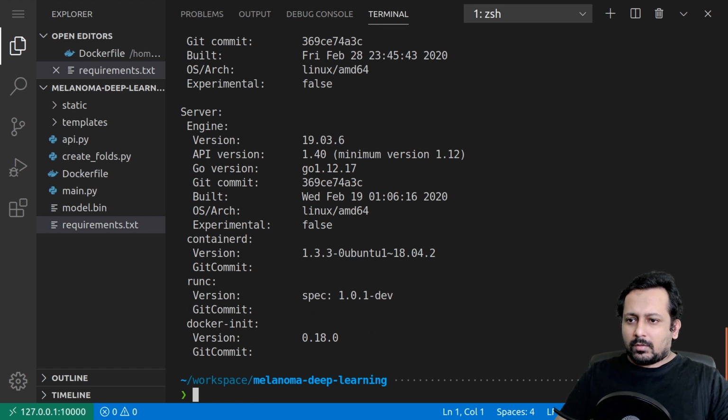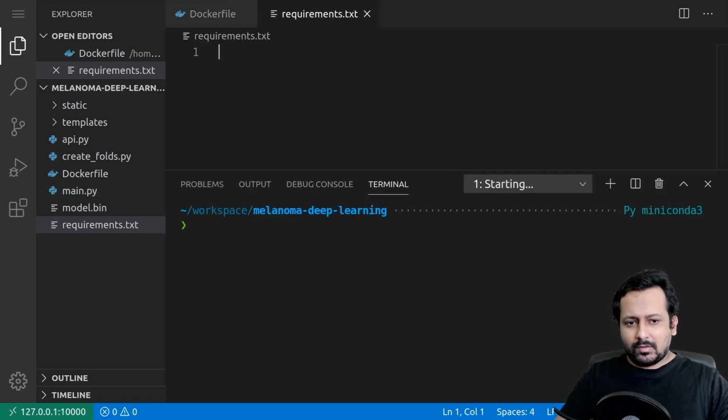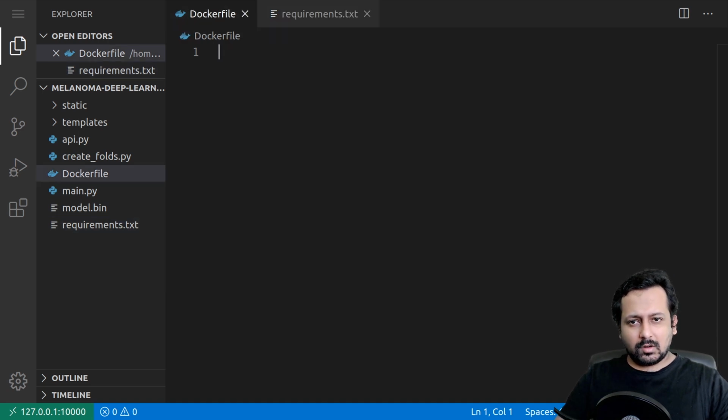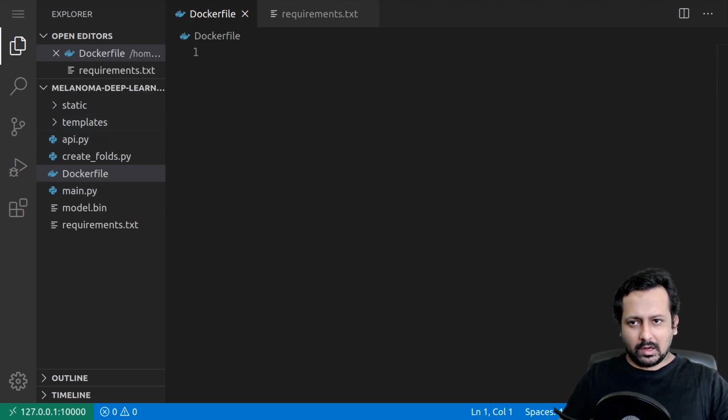Now what we are going to do is take a look at two new files. We're going to create two new files. One file is your requirements.txt and another file is the Dockerfile. It's called Dockerfile. And you remember this structure that you have here. You have the api.py in which you have the Flask API, and then you have create_folds and main.py for training the model, and you have the static and templates folders. If you haven't seen the previous videos, go back and take a look at those videos and then come here.